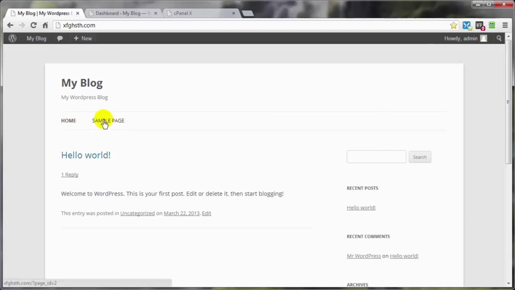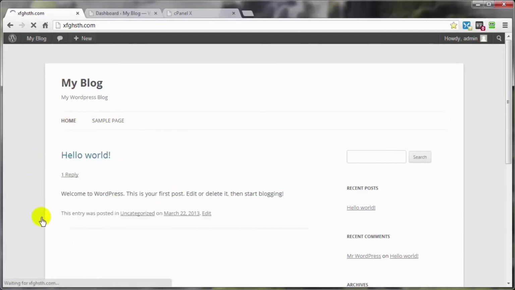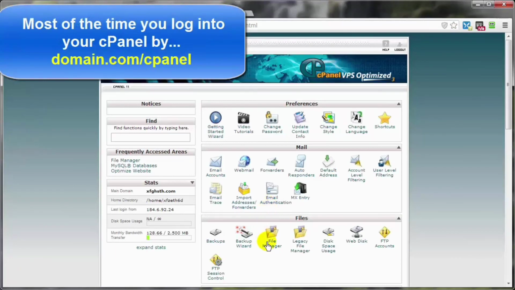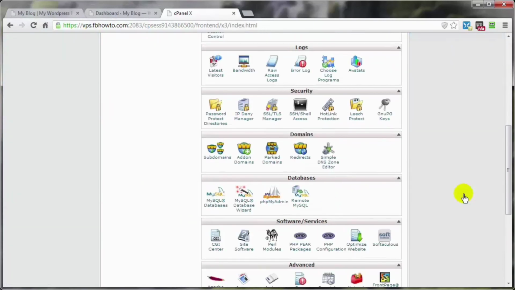So we click on the sample page. Ta-da, it's working. Home page. Ta-da, it's working. Now we want to go into our cPanel control panel. We need to get a zip file of all the contents of our WordPress directory, and we need to get a backup of our database. We do that through phpMyAdmin.